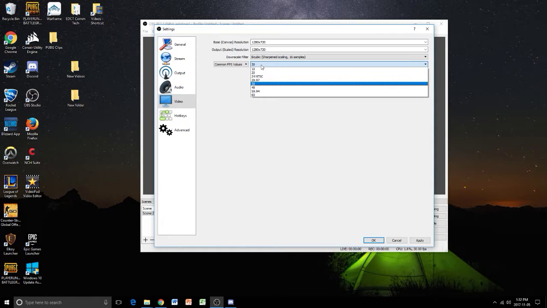FPS is how many frames per second you're recording at. 60 is obviously the best setting. If your recording's lagging and you just can't pick up that many frames per second, just drop it down. 30 is probably a good value for the base. You just hit apply again.